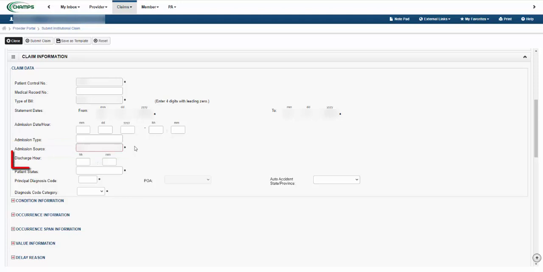The next field is the discharge hour, which is not required. After that is the patient status, which is a field that is required and is used to describe the patient's condition prior to discharge.